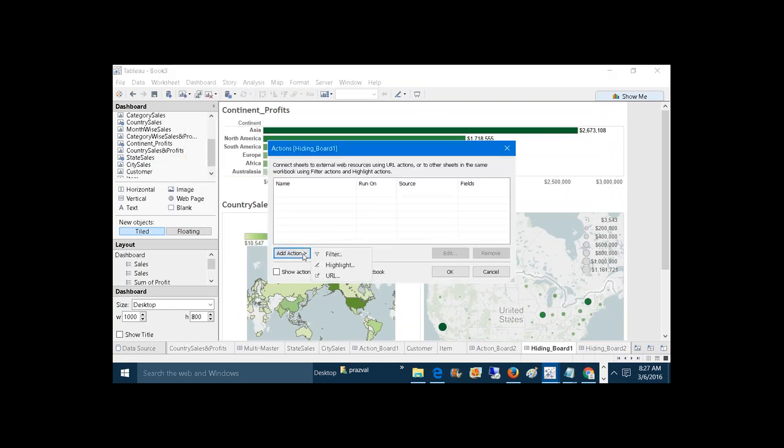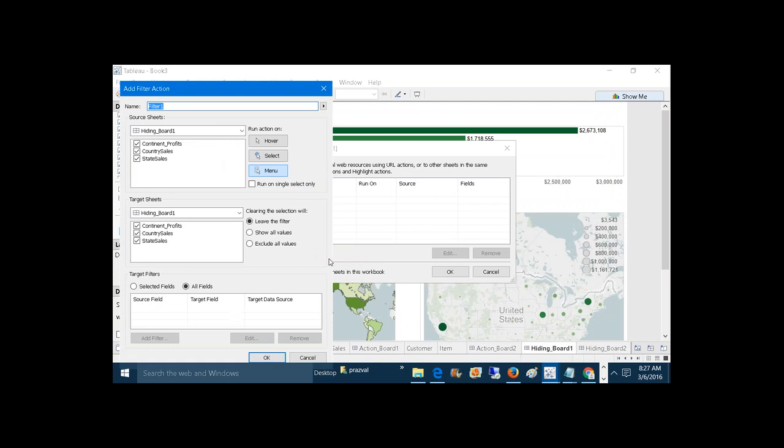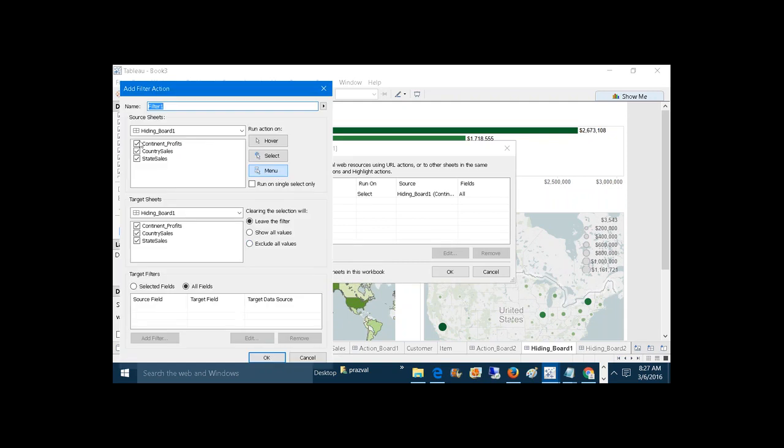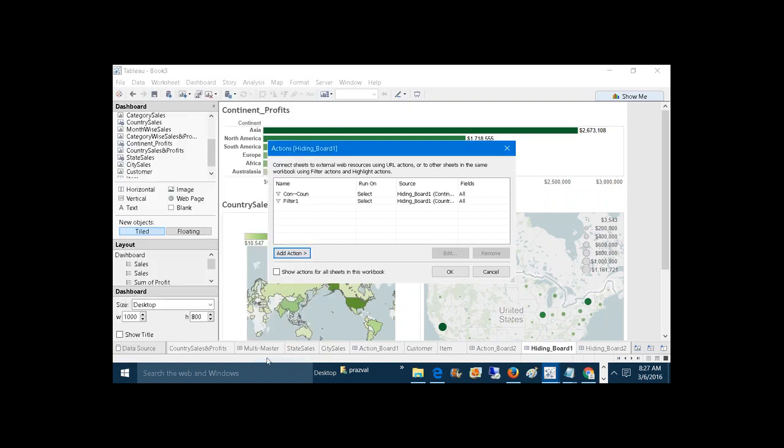First is continent and country. Source is continent and target is country. Run action using select. Hit OK. Next add the other action, country and state. Go to select, hit OK.